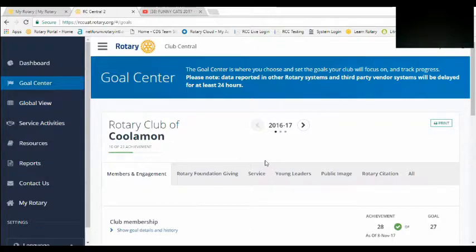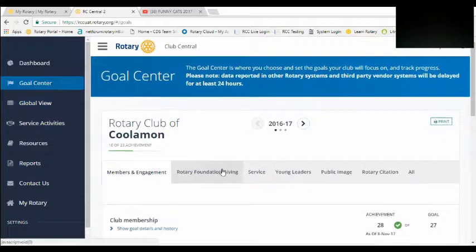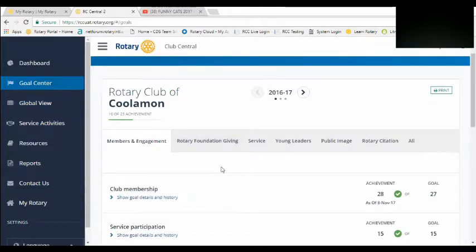Goal Centre, again, I highly recommend that you have a look around. You cannot really damage the data. It is there for you to use. It is there for you to have a stronger understanding of what's happening in your club and for your club leaders and your club members to have accountability and continuity of information over numerous years.